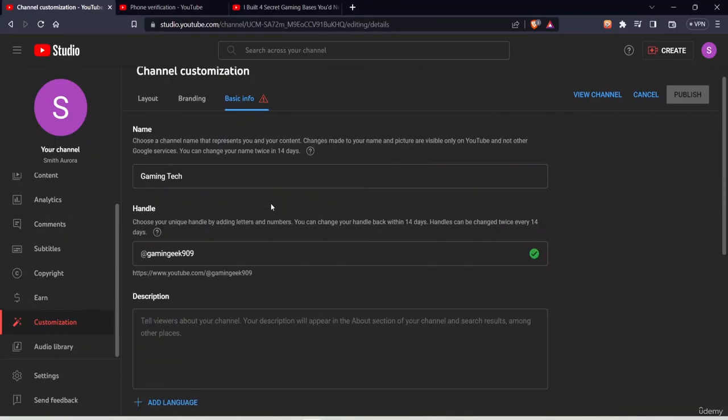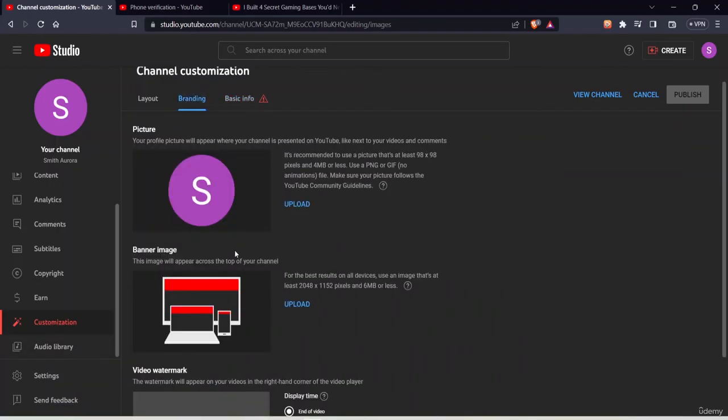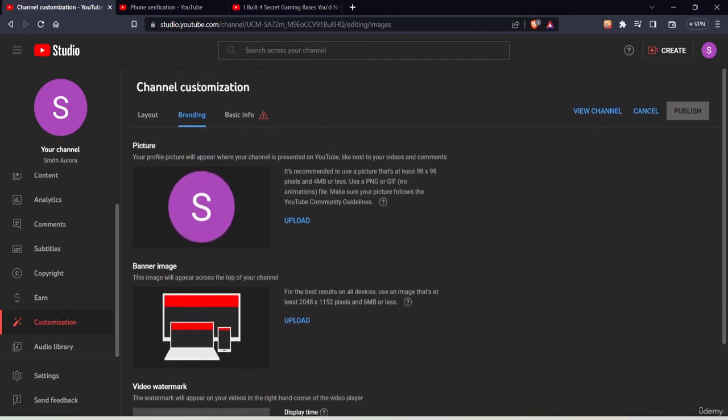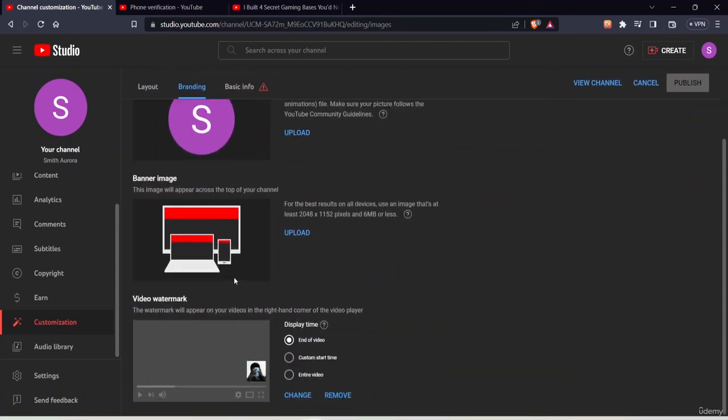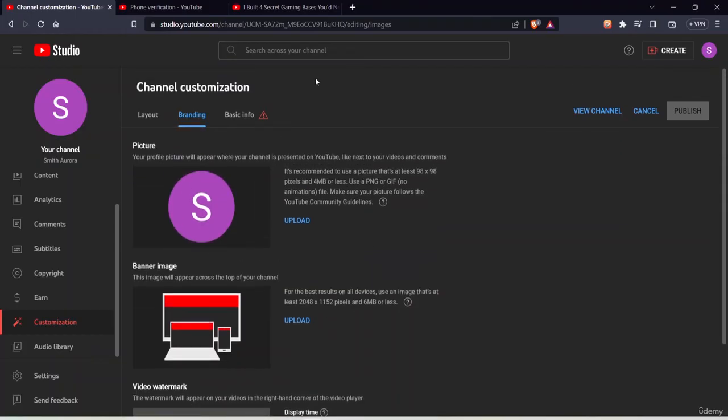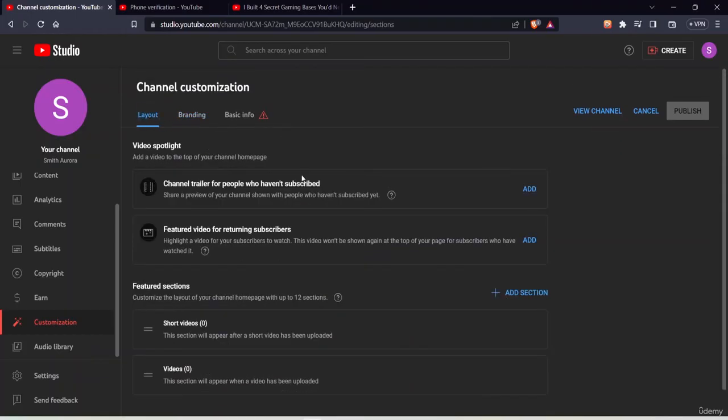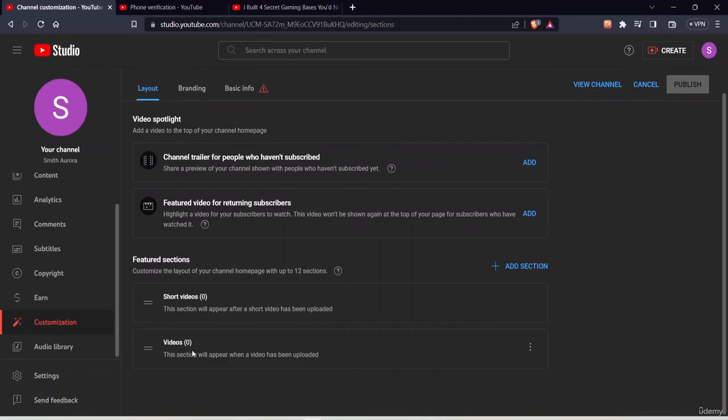So this is basically it about setting up your YouTube channel and how you'll be able to do it. You can brand it up. You can use your picture in your banner image and also your video watermark. That's totally up to you. You're going to see it on your devices. And also we have this layout option, where we have shorts and videos.